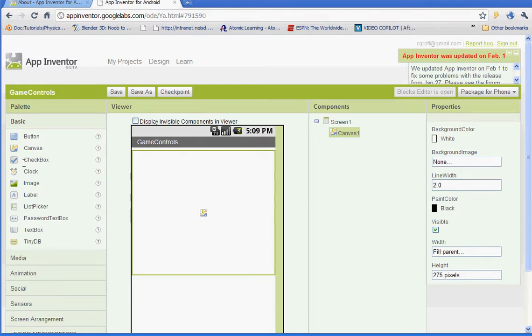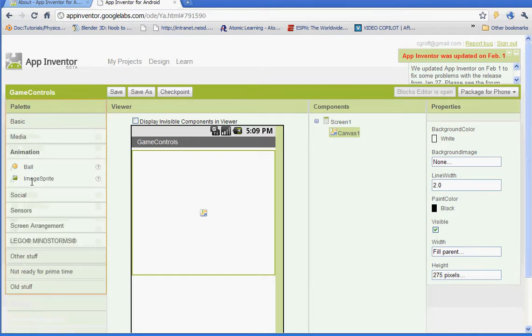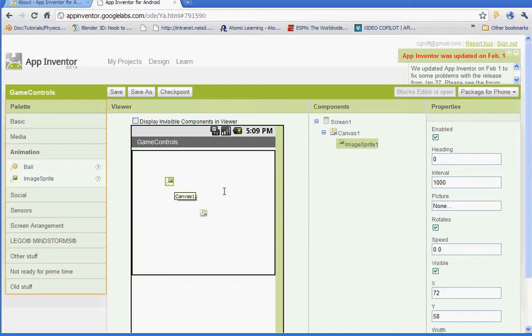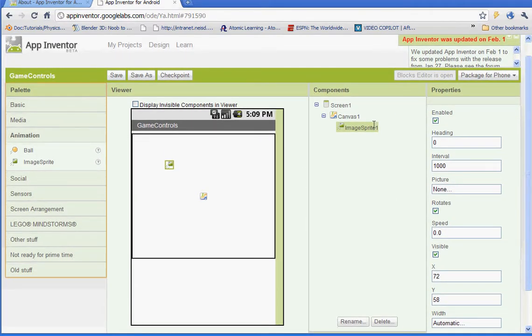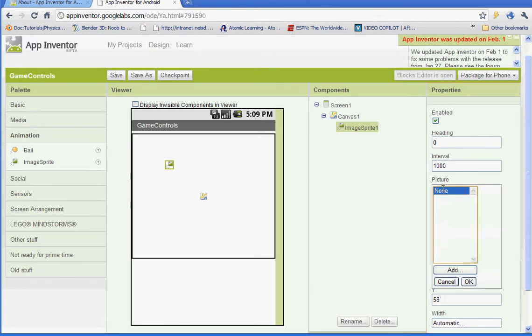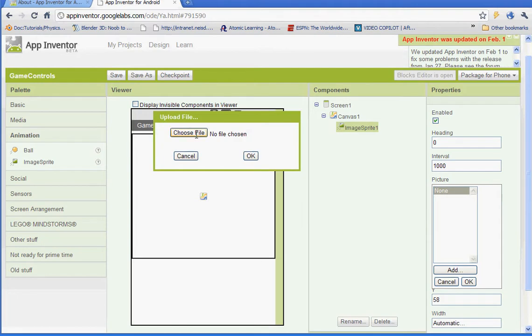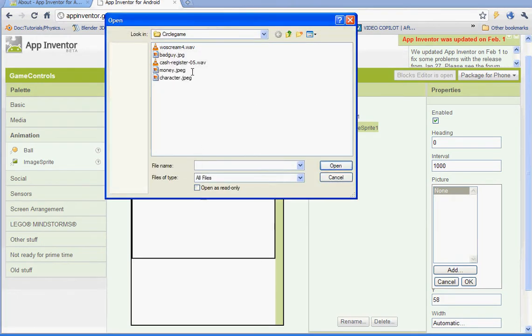Once you have that, under Palette, go to Animation, and we're going to left click and drag the image sprite onto the canvas. And the image sprite, we're just going to leave it as Image Sprite 1. That's going to be our good guy, our little smiley. And under Properties, under Picture here, click on where it says None and Add and choose File. And you're going to upload a picture.